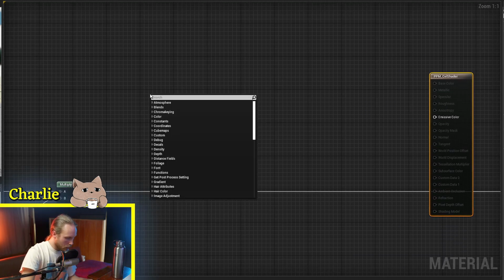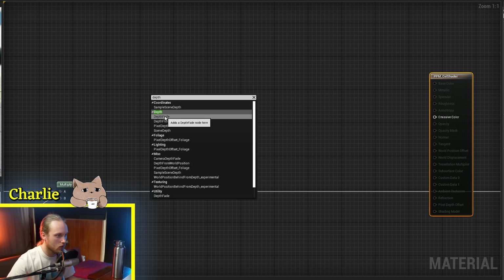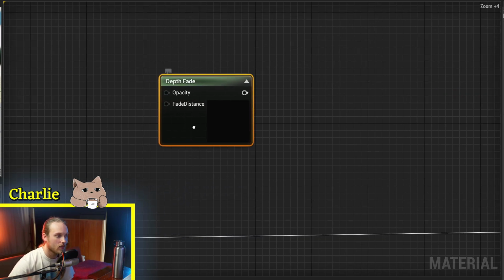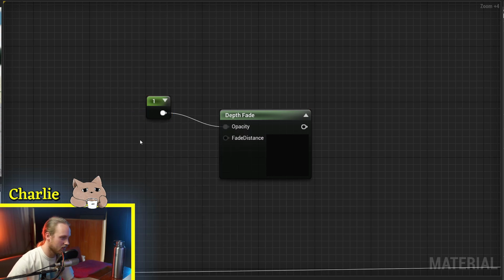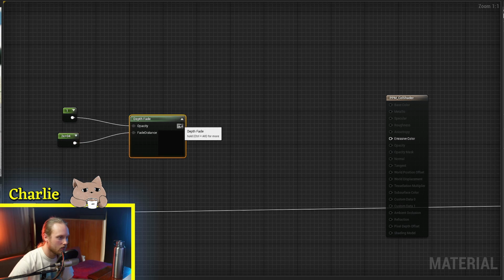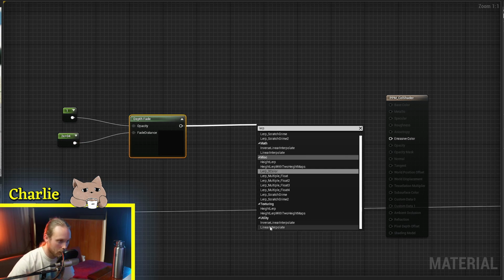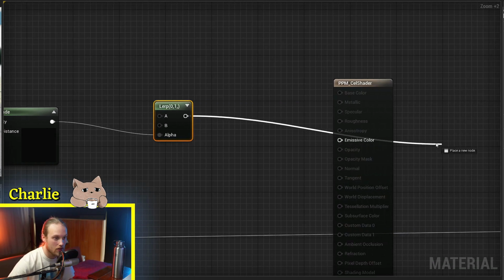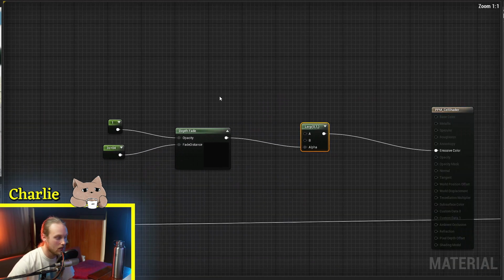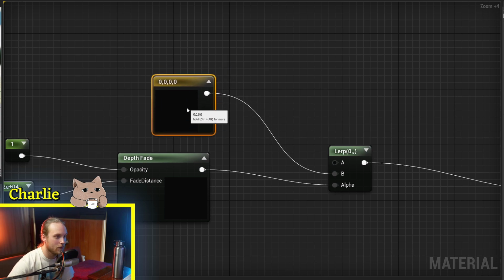First thing we're going to do, we're going to get a thing called depth fade. You're going to set the opacity as 1. We're going to set the fade distance to, let's say, like 20,000. And we're going to get a lerp node, linear interpolate. This is going to be the alpha of the lerp. We're going to plug the output of the lerp into emissive color, the B slot. This is going to be our fog color.